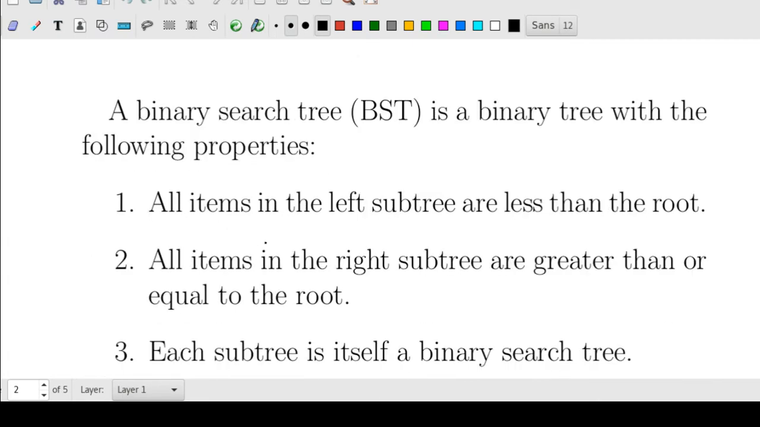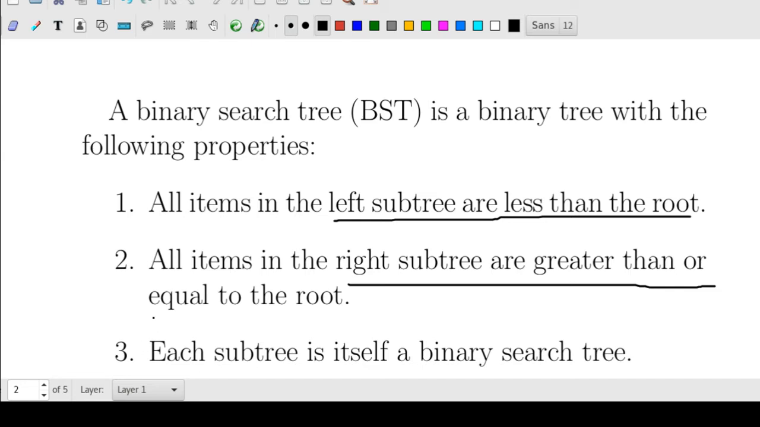So, these are the three important properties of binary search tree. All items in the left subtree are less than root. All items in the right subtree are greater than or equal to the root. Each subtree is itself a binary search tree. A binary search tree is a special type of binary tree. We have already seen what a binary tree is.